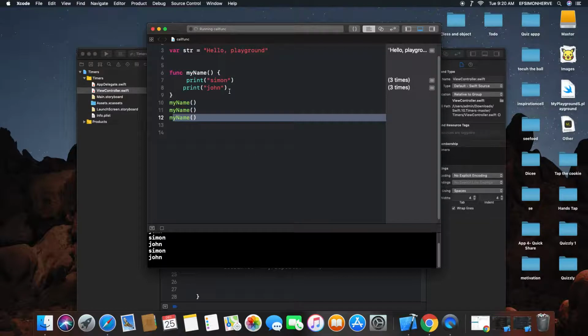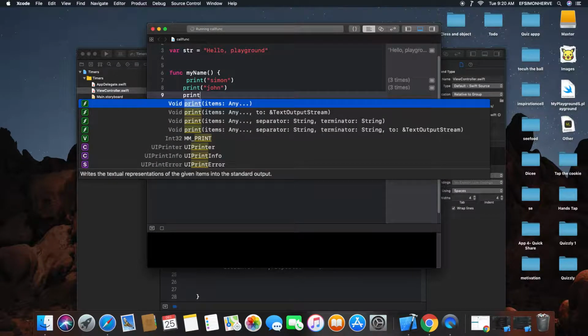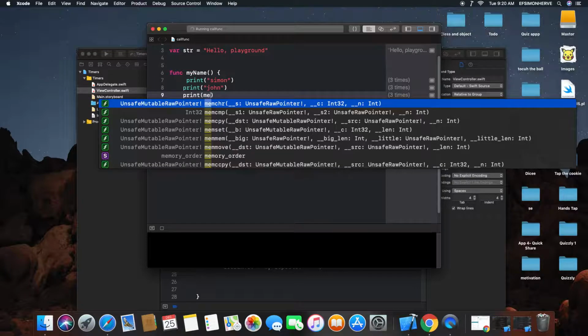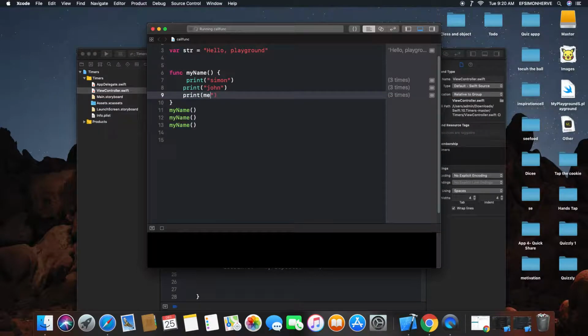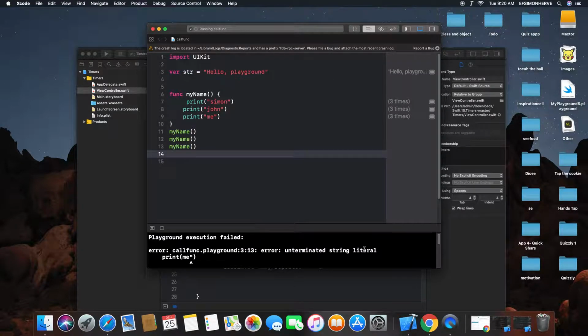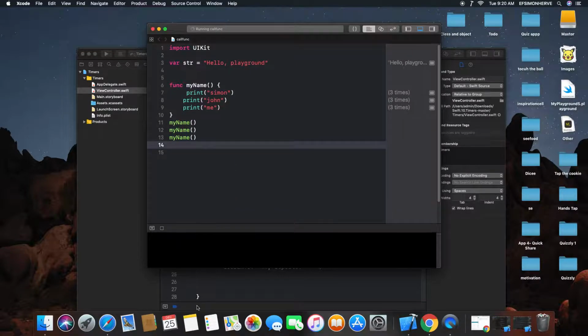And if you want to add another parameter here again, for example, let me just say print me. You see everything will just be added. Running, print me, see everything will just be added.